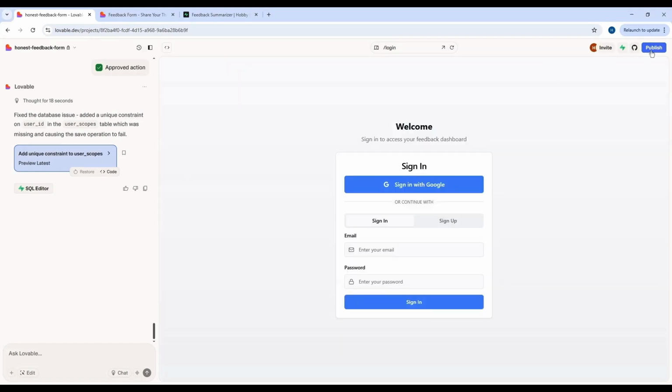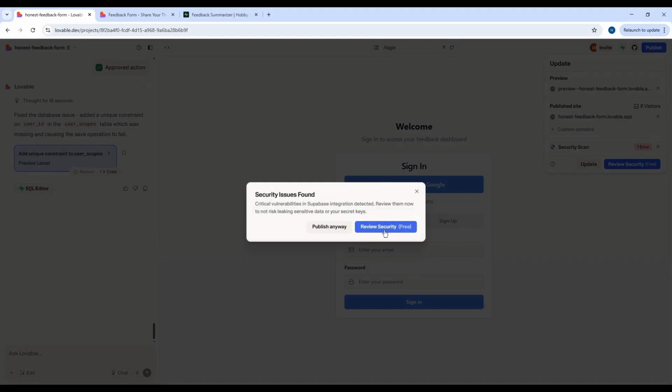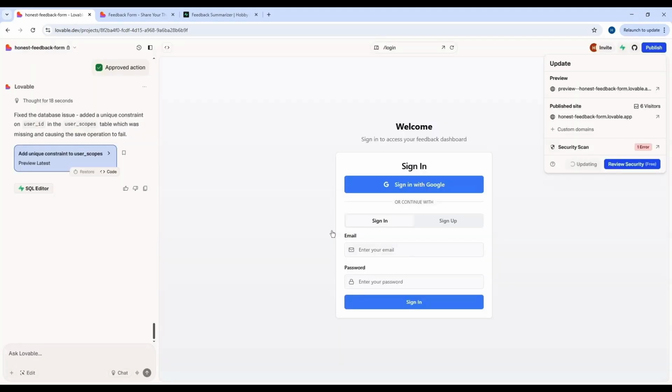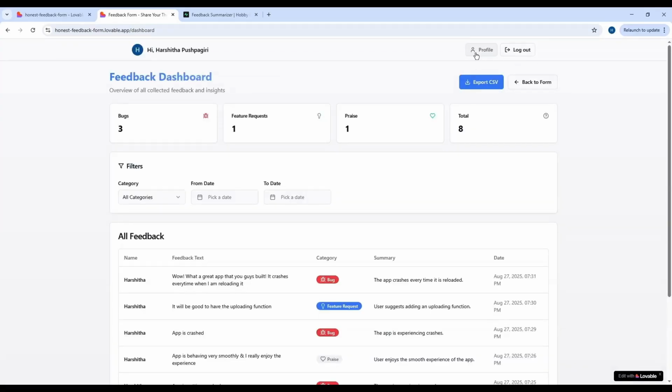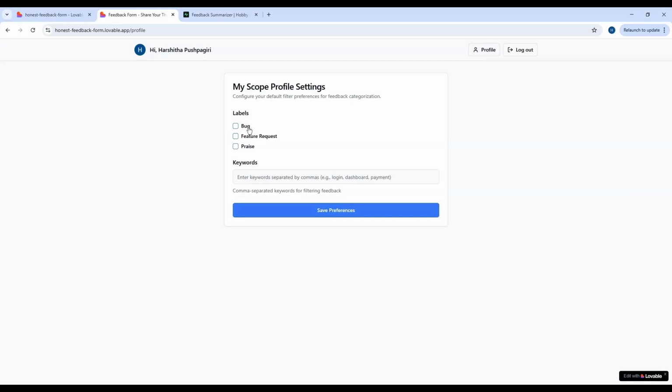I am publishing the changes again to check it in the actual app. It is publishing those changes. It has published. I'm clicking on this URL. Okay. I'm going to my profile page, selecting bug and feature request, and I'm saving my preferences. Cool. My preferences have been saved. Now let me go back to the dashboard.